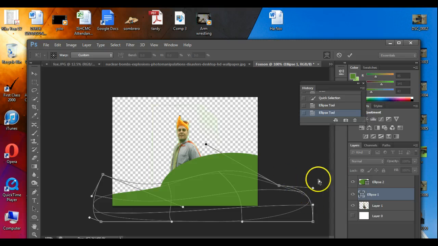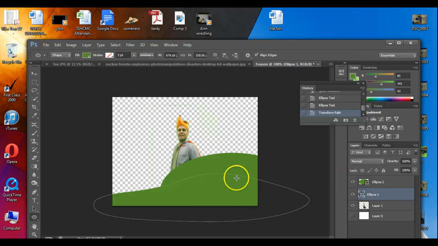Let's have it curved down. Oh, that's nice there. So now we have this shape here, just to show you what it looks like. Oh, that is nice. Okay. What I'm going to then do is go to this ellipse.